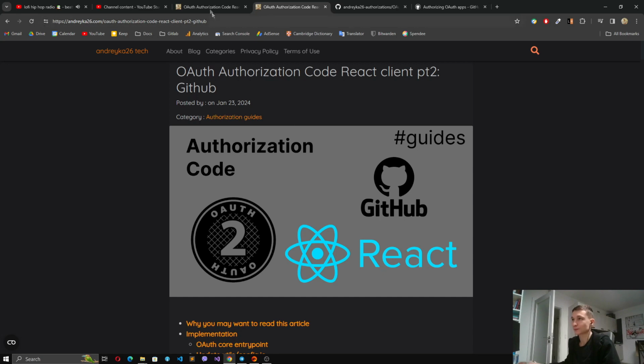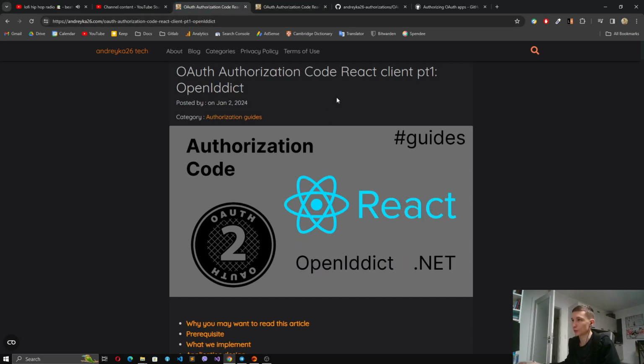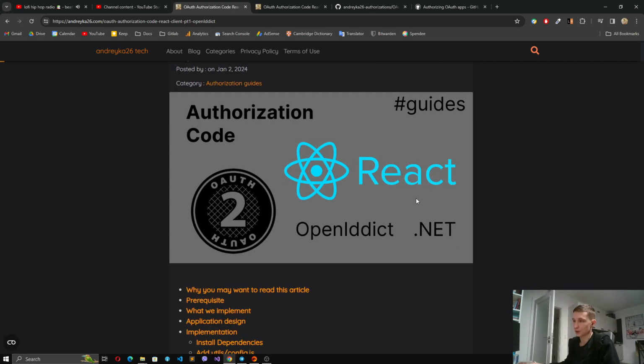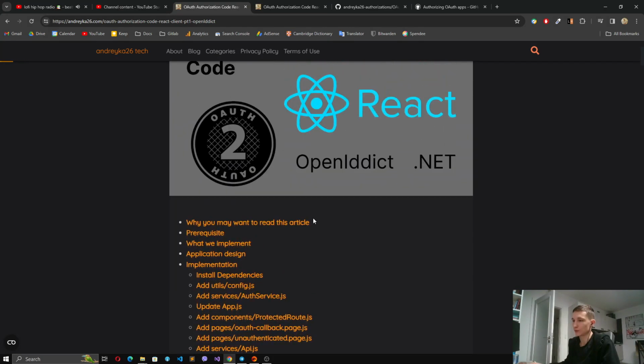We are going to build on top of my previous React client, where we connected to our own implementation of authorization server and resource server using OpenIddict and .NET. So in previous articles, we created the resource server and authorization server. In this article, we created a React client to connect to these two. You can check it out if you are interested.